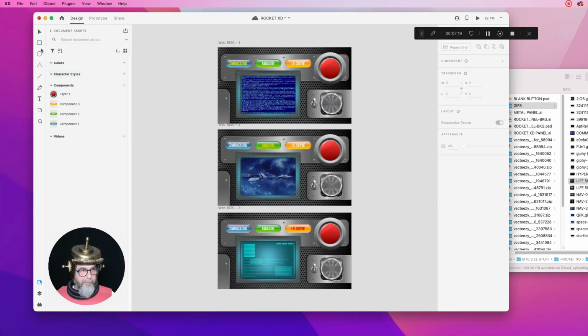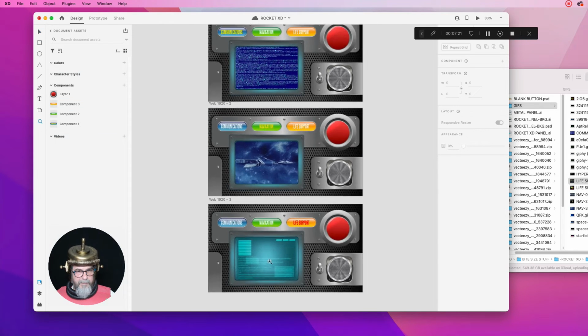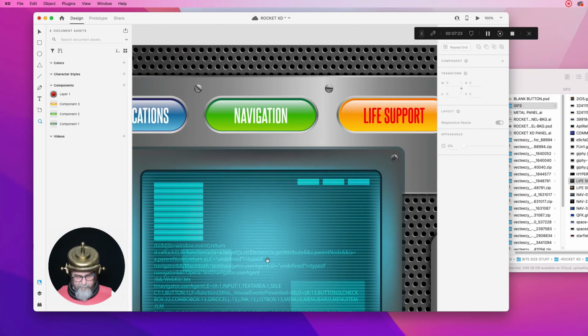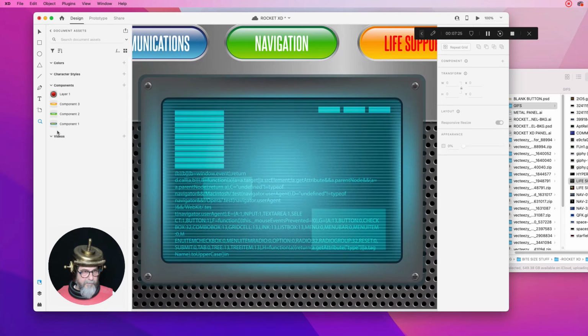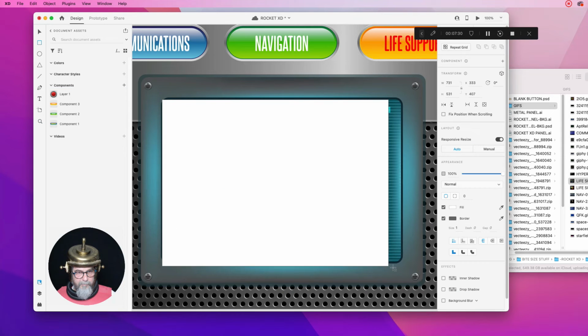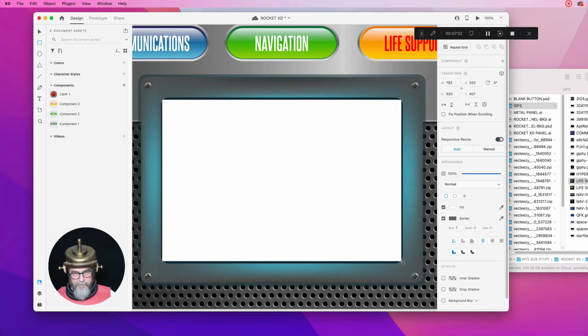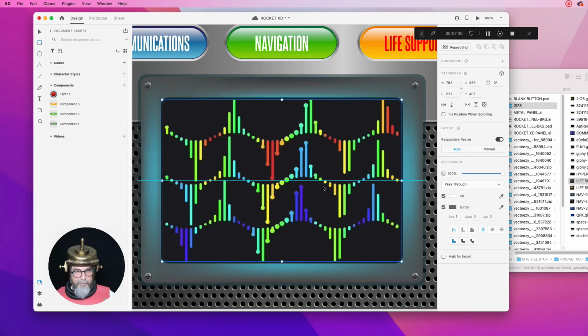So again, let's zoom in on the page so we can get the square in there, using the space bar to get the little hand tool to scoot things around. We'll put a square over the page, scoot it in a little bit, and drag the life support image into there.